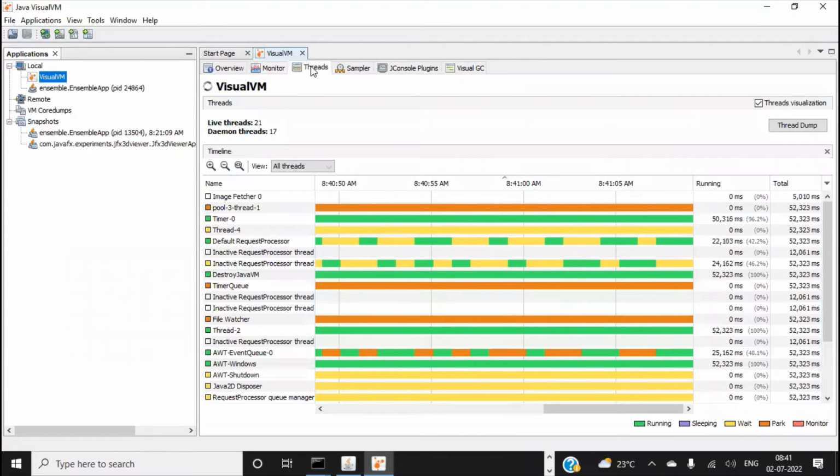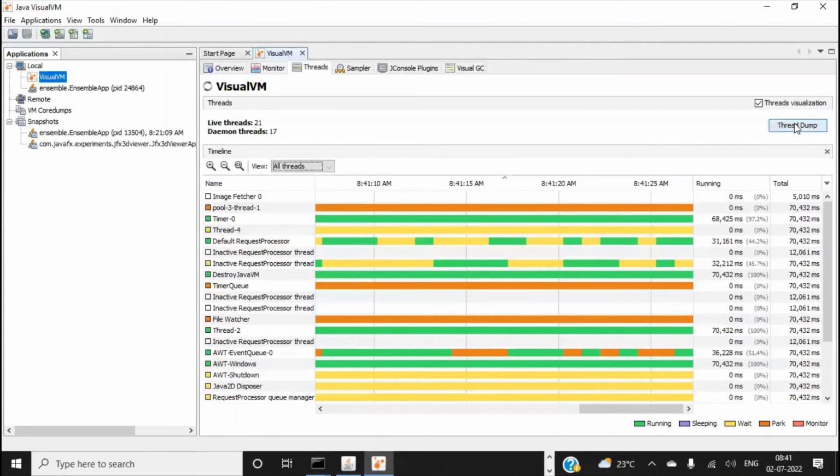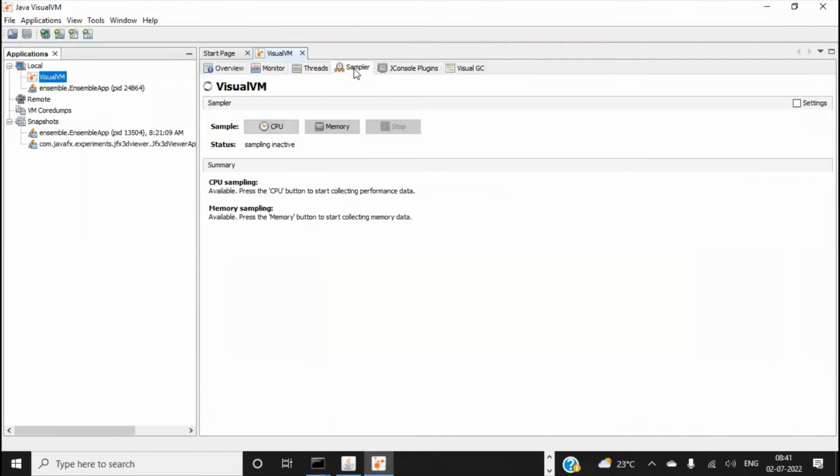When you come here, you can see all the threads that are running. You can see the time it takes, and when it is running, what's happening. You can filter the threads by live threads and finished threads. I basically select all threads, and when you say thread dump, it is going to take a thread dump. You can also do sampling of the CPU, memory, and all of that.